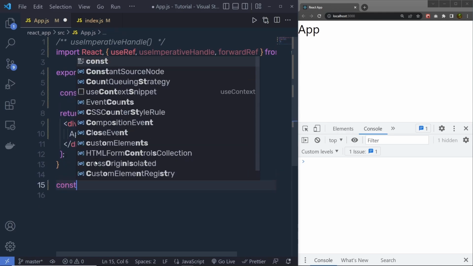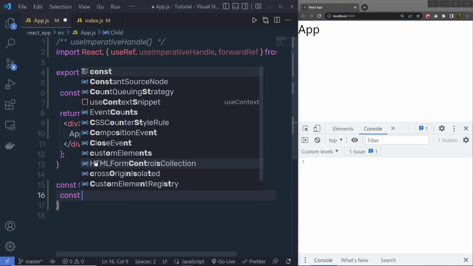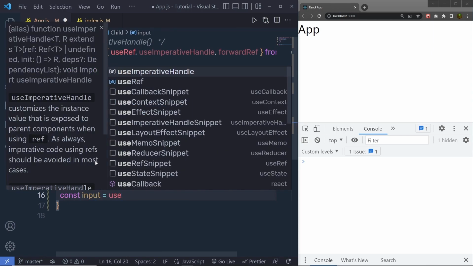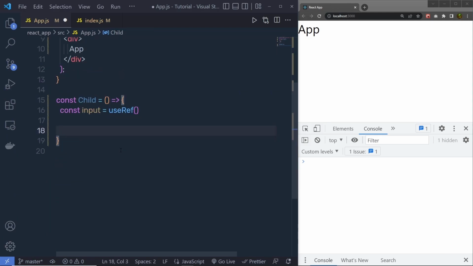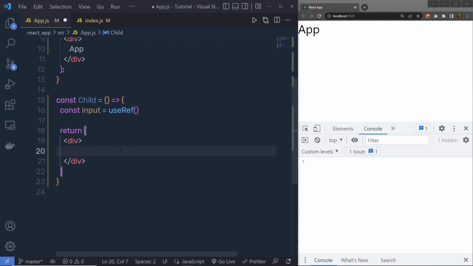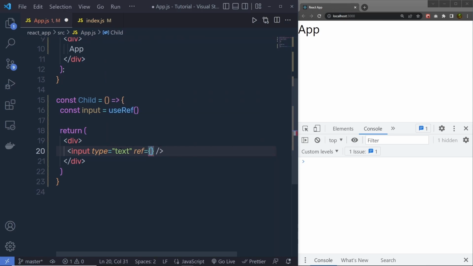I'm going to say const Child is equal to, and then I'm going to pass my function here. And just for that, I'm going to say here const input is equal to useRef. And then inside the child component, I'm going to return a division tag. And inside that div, I'm going to say input type text. Then I'm going to call here ref. And for the ref, I'm going to pass this input, this one.